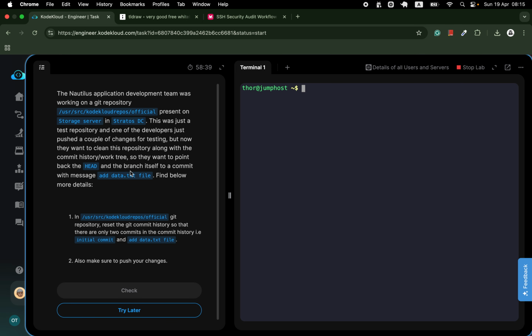Alright, so let me do that. The Nautilus application development team was working on a Git repository. The repository is present on the storage server in Stratos DC. This was just a test repository, not the actual repository. And one of the developers just pushed a couple of changes for testing. But now they want to clean this repository along with the commit history, the work tree. So they don't want to keep these testing commits.